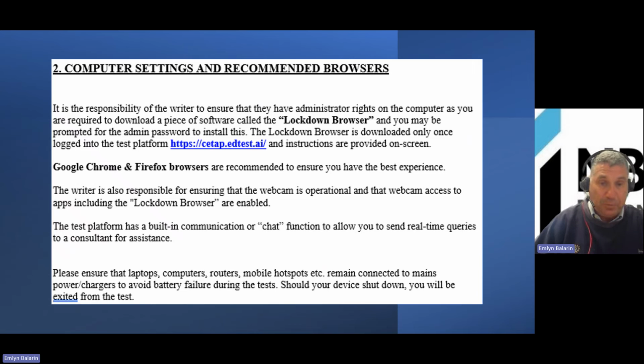Please ensure, if you have a laptop, that your router or mobile hotspot remains connected at all times, that your laptop is sufficiently charged in the event that we have load shedding, and that if you're using a hotspot, you have sufficient battery power on the day.